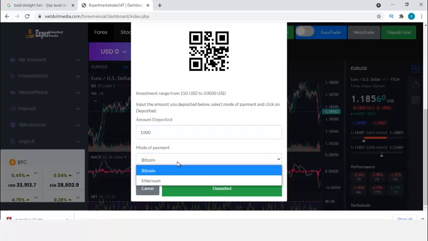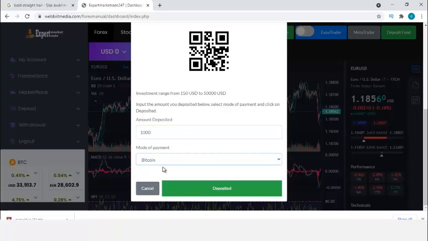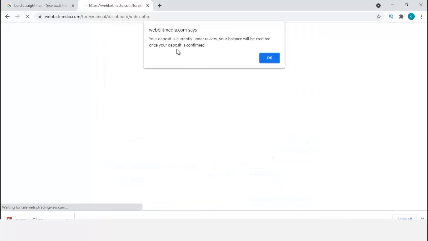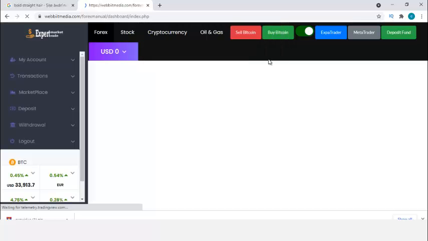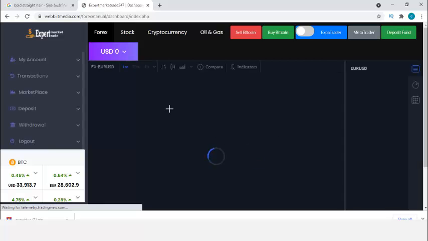So that's $1,000. What am I depositing? Is it Ethereum or Bitcoin? So I'm using Bitcoin. This supports Ethereum and Bitcoin, right? So I'm just going to deposit $1,000. So click on deposit. Your deposit is currently under review. Your balance will be credited once your deposit is confirmed. So I click on OK. Can you see that? So I have deposited.